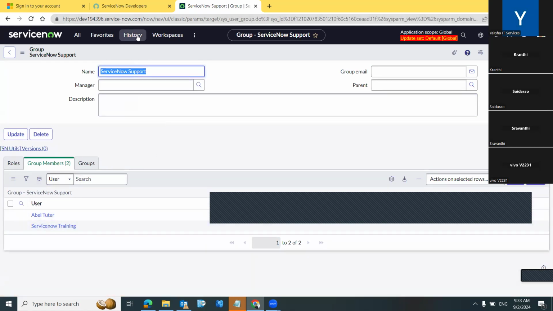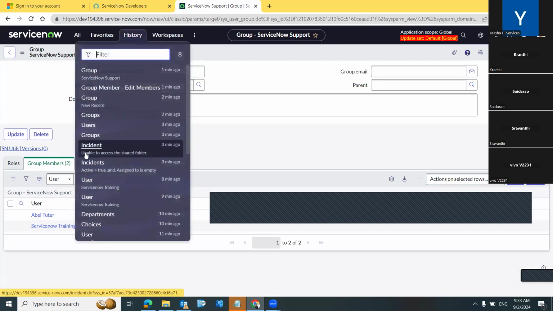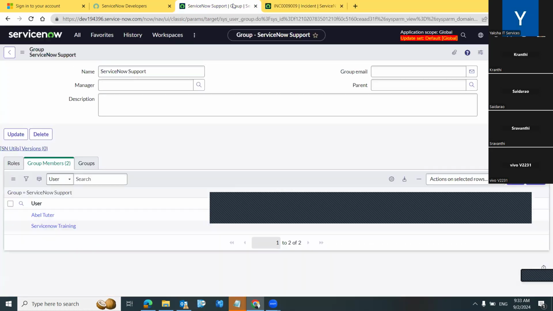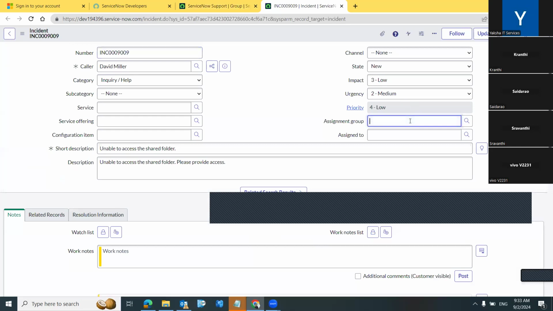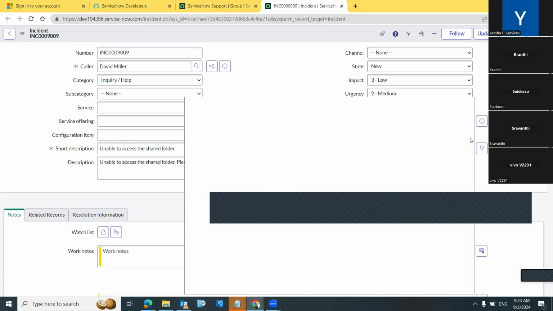So now I will verify with an incident. I opened one incident recently from the history tab, and I'm opening the same incident here. I'm giving the ServiceNow support group name in the assignment group. I just selected it and click on the assigned to field. Whoever is in this group, we are able to select in the assigned to field.